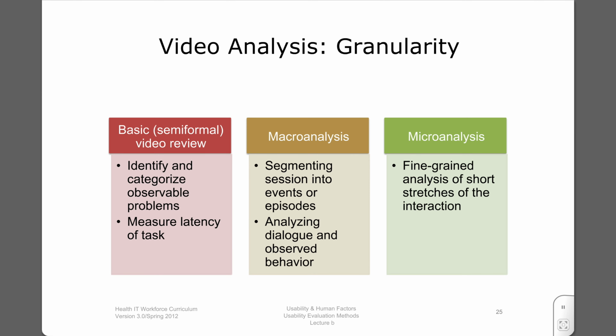Video analysis can be performed at varying levels of granularity. At the most basic level, analysts may identify, categorize, and quantify usability problems. A macro analysis involves an analysis of dialogue or the Think-Aloud Protocol. Microanalysis is a much more fine-grained analysis and is very time-intensive.